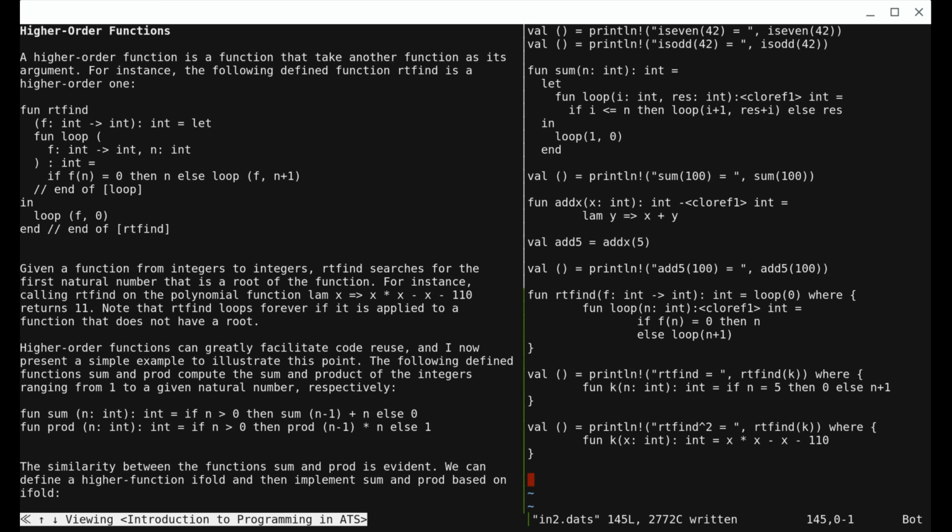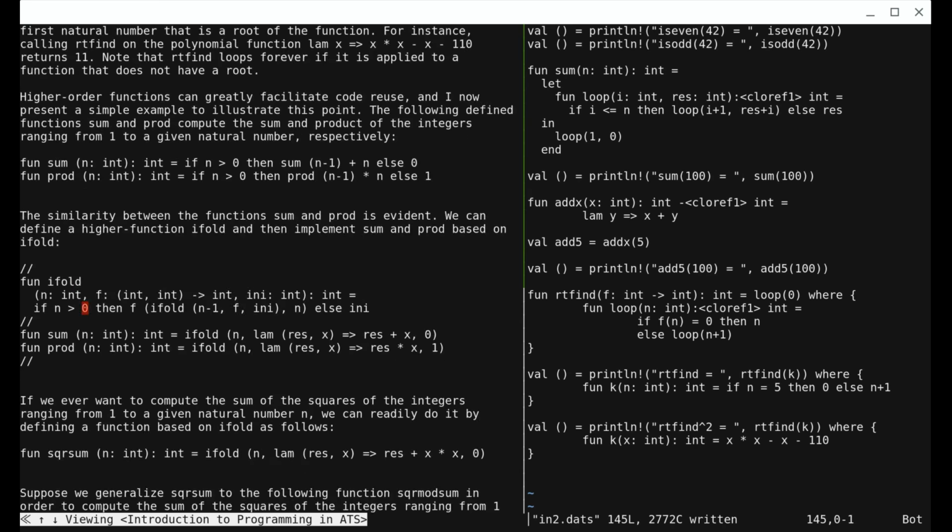All right, so higher order functions greatly facilitate code reuse. And we give an example of one, sum and prod. Sum and prod are very, very similar. You're doing the sum of integers up to n and the prod of integers up to n. So if you do 5, then it's 5 times 4 times 3 times 2 times 1. If you do sum, then this is 5 plus 4 plus 3 plus 2 plus 1. So it would be nice if you didn't have to do that, if you had a fold function, of course. So this is what he defines as a higher order I fold, so int fold.